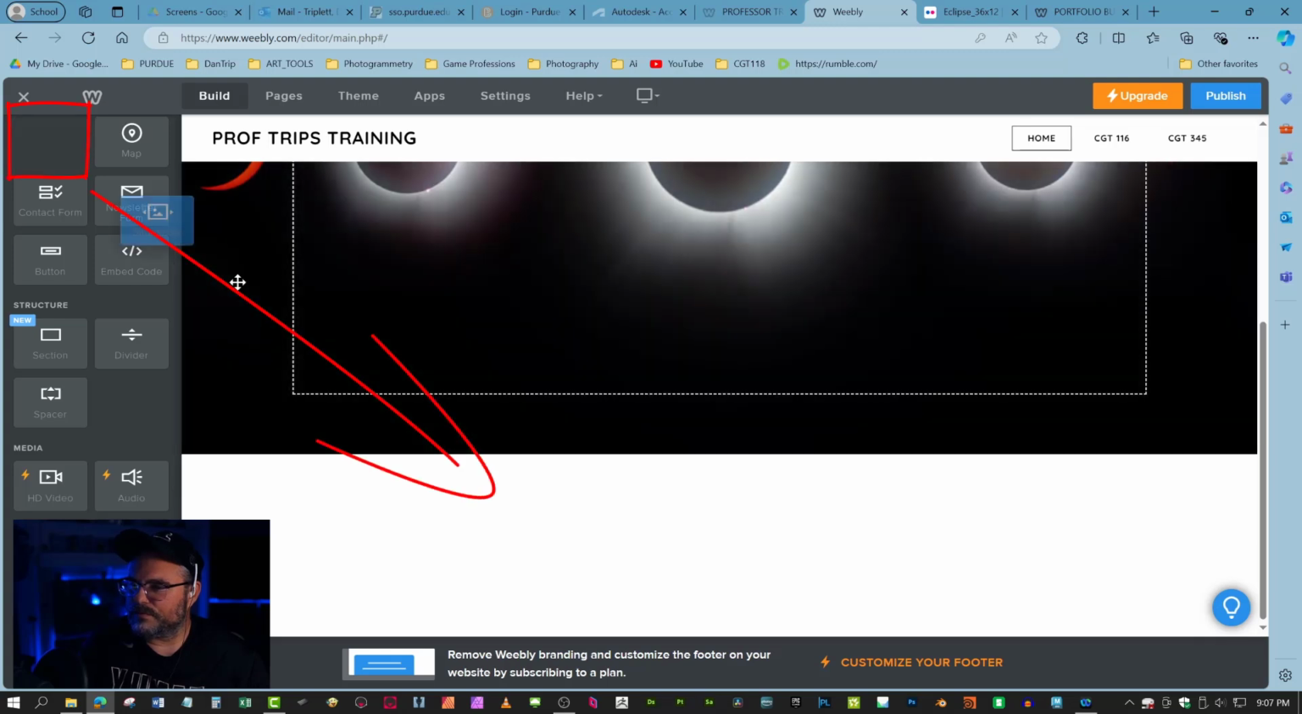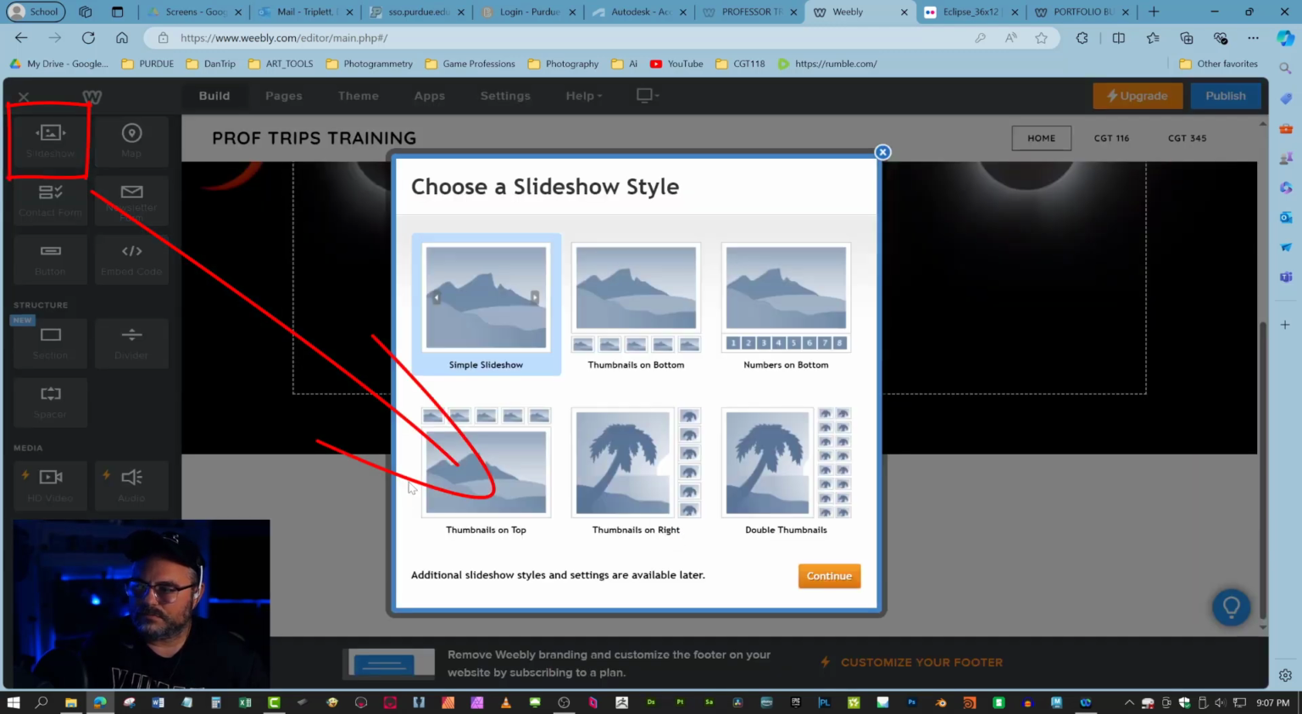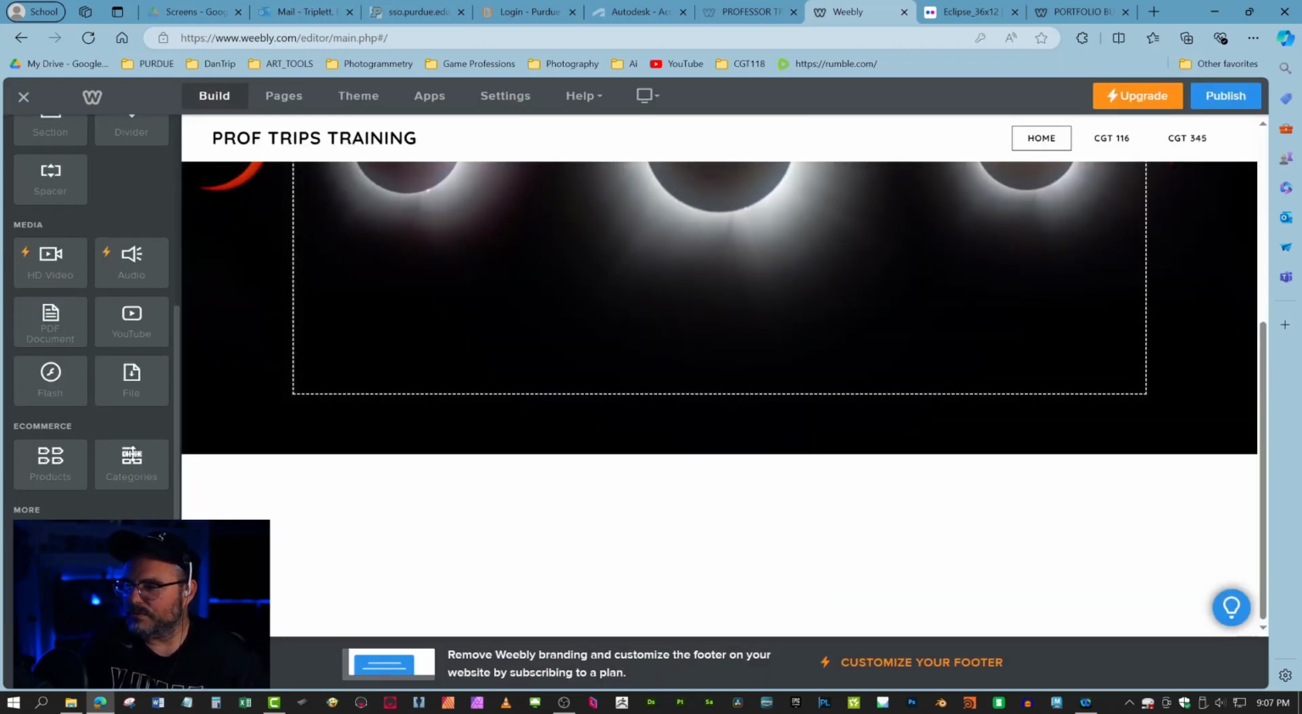So, for instance, we could throw a slideshow in here, and these are different galleries. If you wanted to put images in here, you could just have one that you click on these buttons. You could have one that shows thumbnails, numbers, thumbnails on the top, side, whatever. I'm going to kill that and decide I don't want to do that.